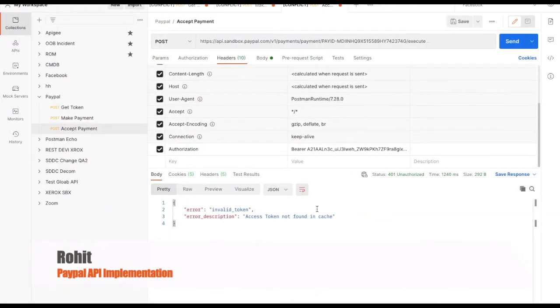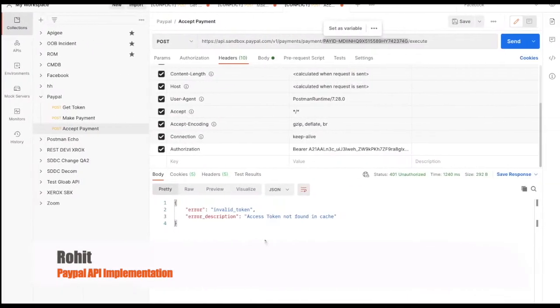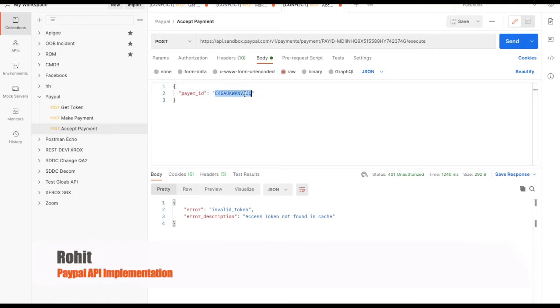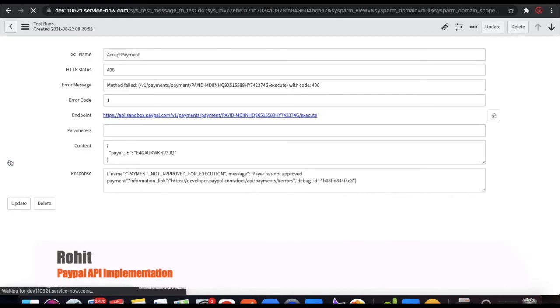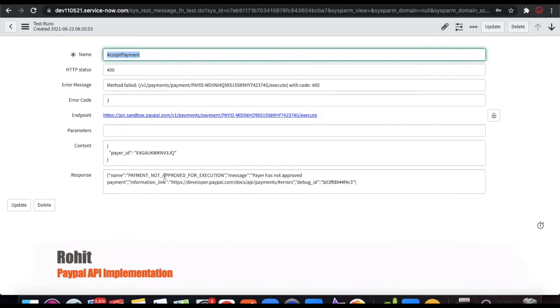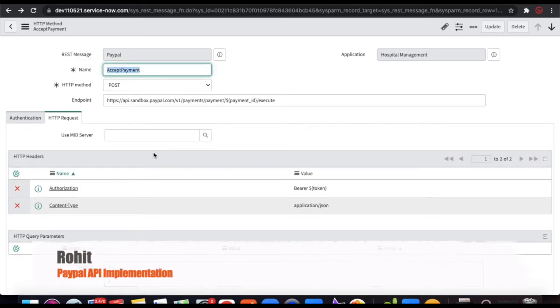If I go to Postman and copy any of the existing old ones, it will not give me a 200, but I just want to check that it is actually working, this trace message. This is the payment ID, and in the body we are passing the payer ID. Copy that and click test message. At least it should give me some response. You can see that payment not approved for execution, so the payer has to be approved. It means the status we are getting is 400 till now. So this method we have to embed in our script include.